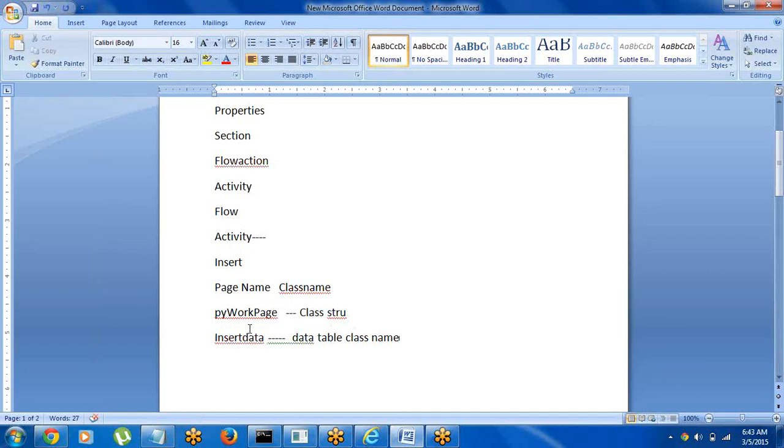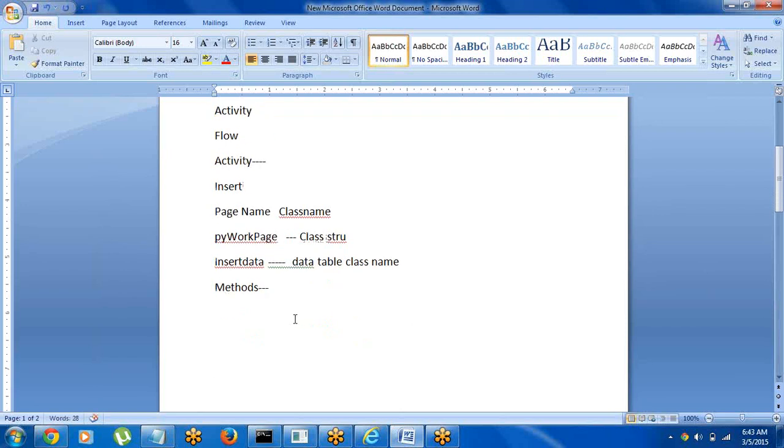And after adding the page name and the class name in the pages and classes tab, next you will go to the steps tab, and the methods used are for inserting our data. We will use two methods. One is the property set method, another one is the obj save method. So these two methods we will use for saving our data to the table.